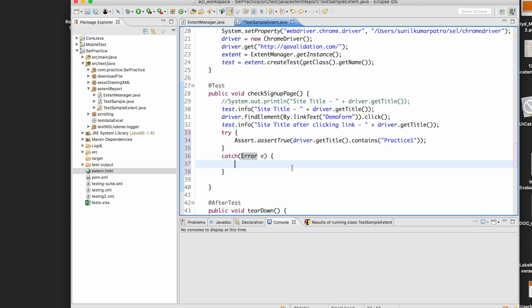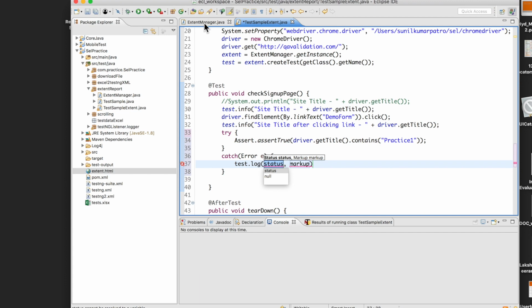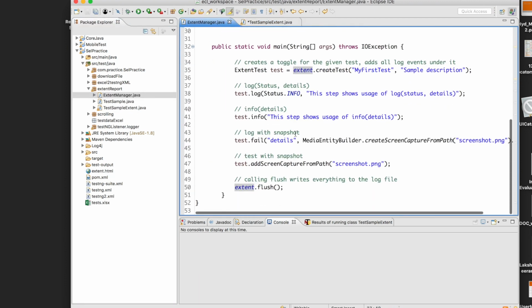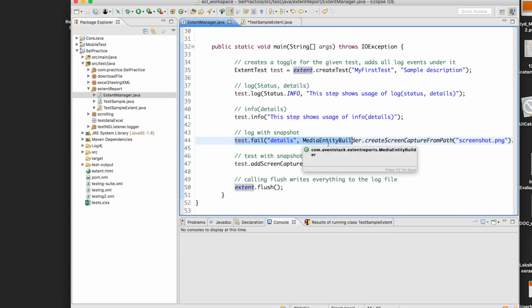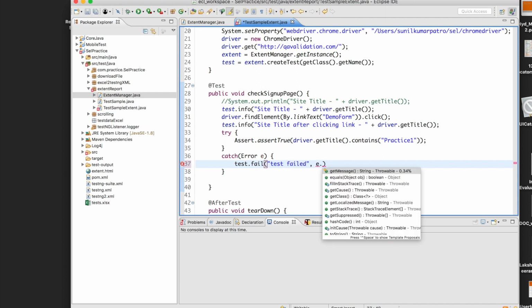And here what you need to do is fail that. Remember we have seen it already, so let me show you that quickly. In this main method we have seen there is something called fail, test.fail. Okay, so we will use that one here. So test.fail, test.log also we can do, even test.fail also we can do. And here I need to say test failed, and here I can put that get message.